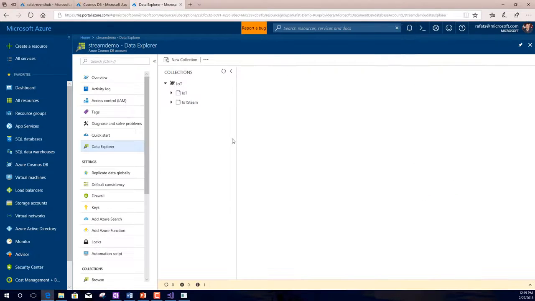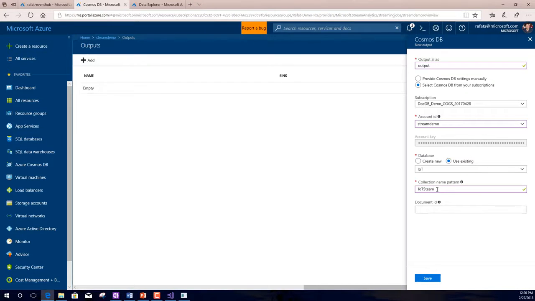Just make sure. Oh shoot. Anyway, I gave the name Steam, mistyped it. Let's call it Steam itself, and I mistype it here too. Perfect. And ID we can leave it empty.